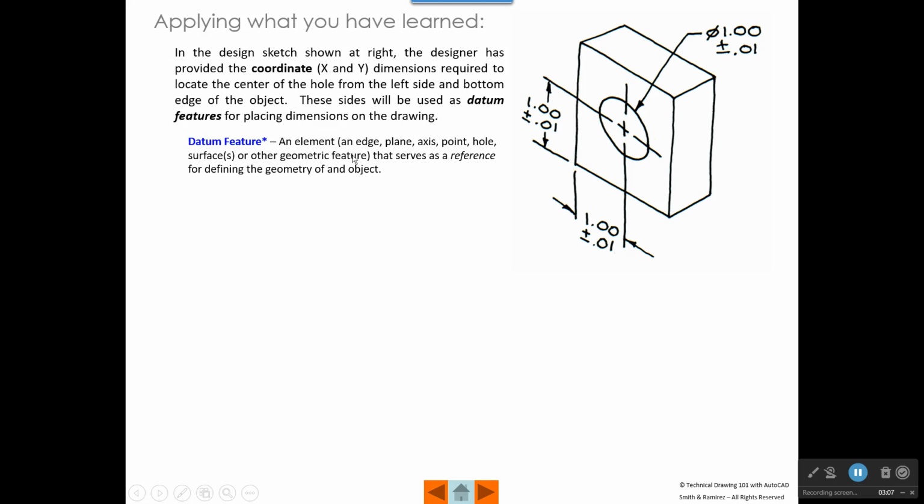A datum feature is an element like an edge, a plane, an axis, a point, a hole, or a surface, or other feature that serves as a reference for defining the geometry of an object. That should say of and, not and. The designer has noted a tolerance on these of plus or minus 0.01, and plus or minus 0.01, and plus or minus 0.01 up here.